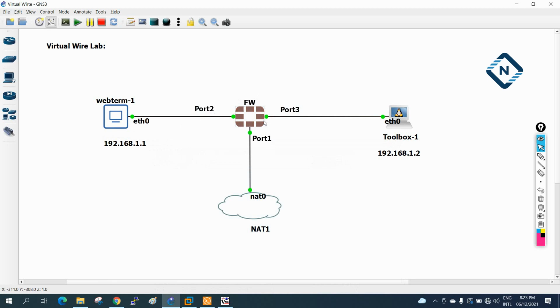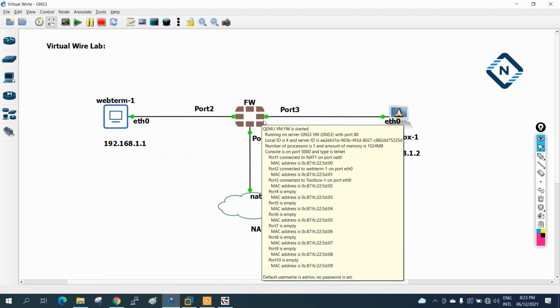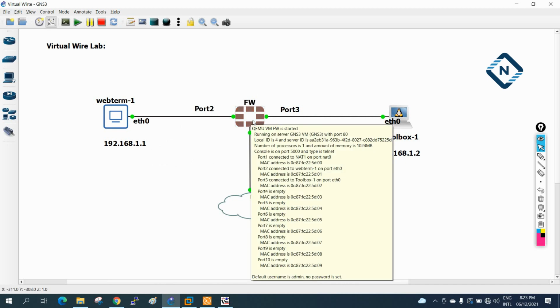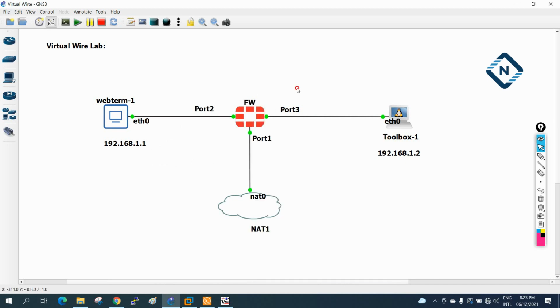So what we call this is a vWire lab. In Cisco we say transparent firewall. In Palo Alto we say bump in the wire, vWire. In FortiGate we say virtual wire. This concept is also very important. Just remember this one. In interviews you will get these types of questions also. Why we use vWire, what is the advantage, like that.